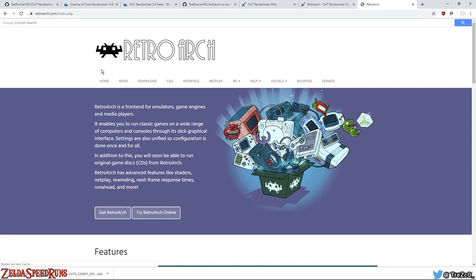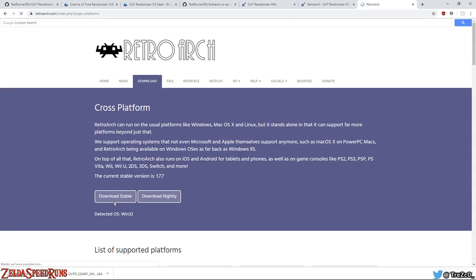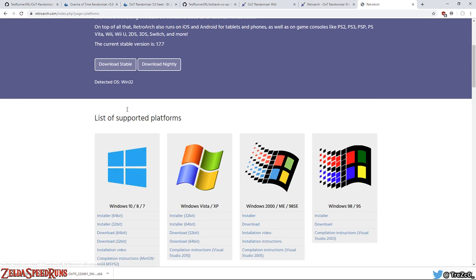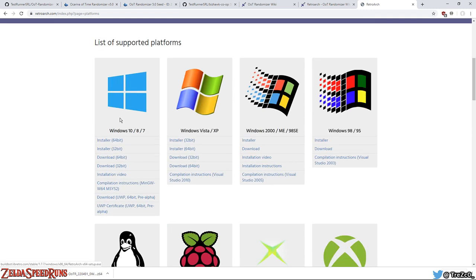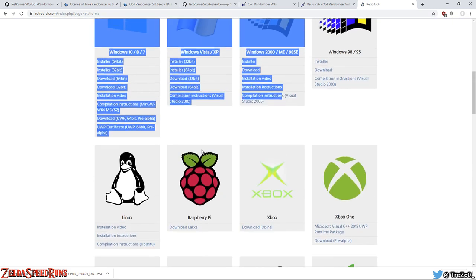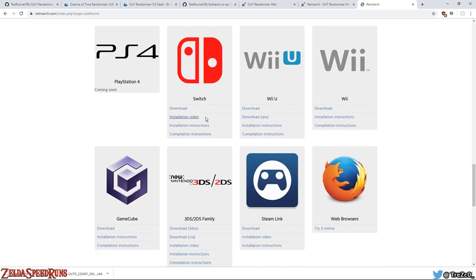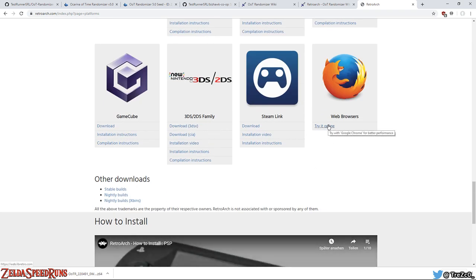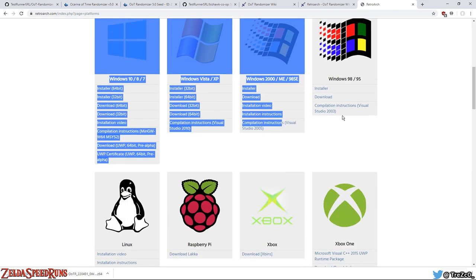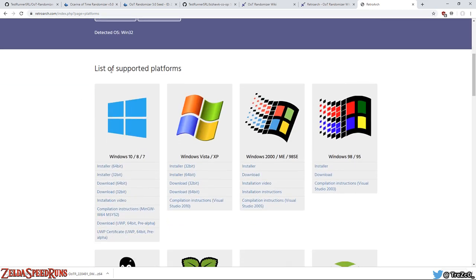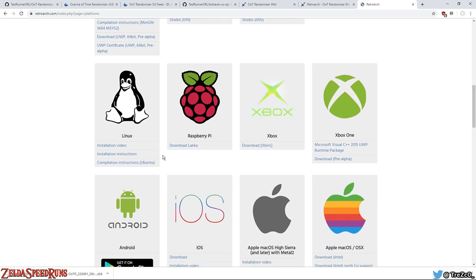of one of the most common and well-known emulator frontends. It's not an emulator itself, it's just a frontend for a multitude of emulators, game engines, and so on. So we click Get RetroArch, and in this case, since we are on Windows, we can just download Stable. Down here is a multitude of platforms from Windows over Xbox One, Apple, to PSP, and even Nintendo Switch. It's even available in a web browser by now, although I'm not sure how stable it is. For now, we can only support the Windows versions.